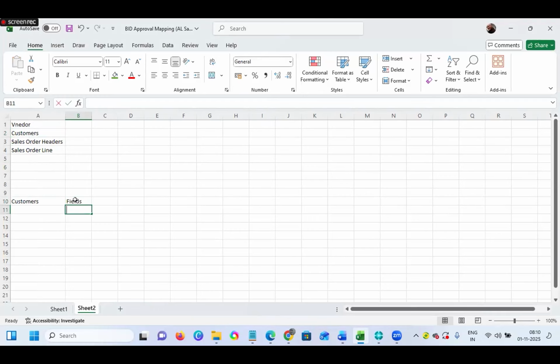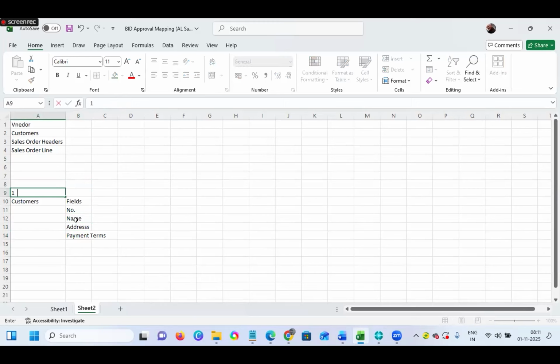The fields are customer number, customer name, addresses, payment terms. These are the fields on the customers. And always remember, these fields are also tables in themselves. Let's say the customer table number is 18, and the number is the primary key here. I guess you already know what a primary key is.